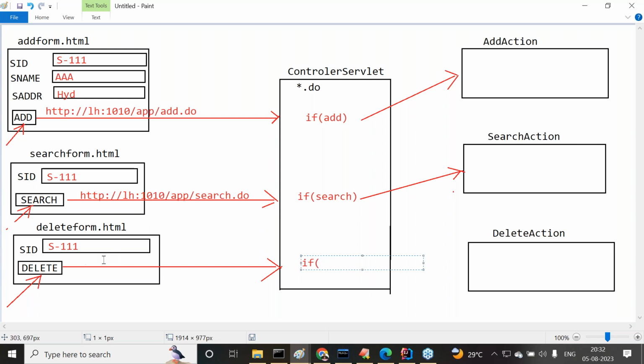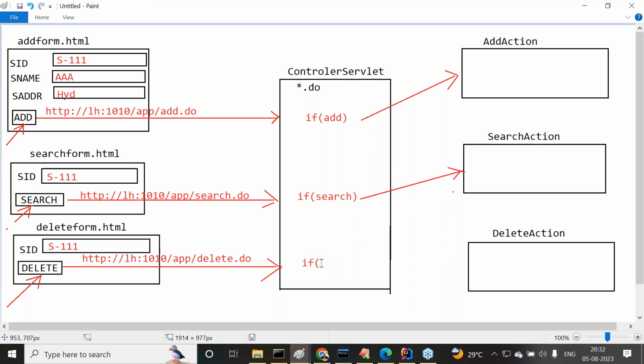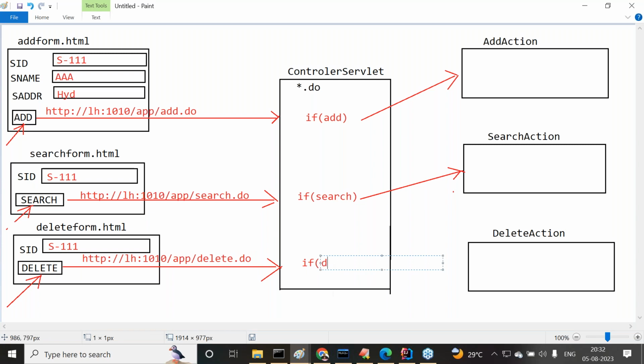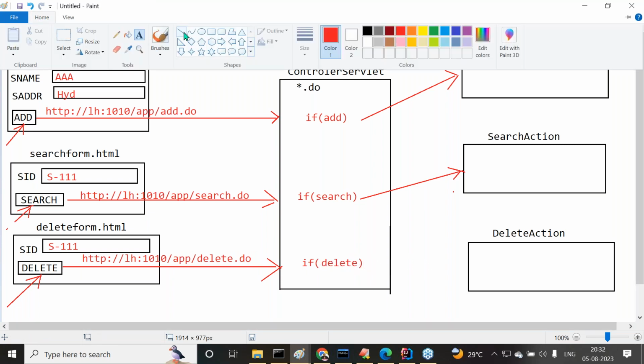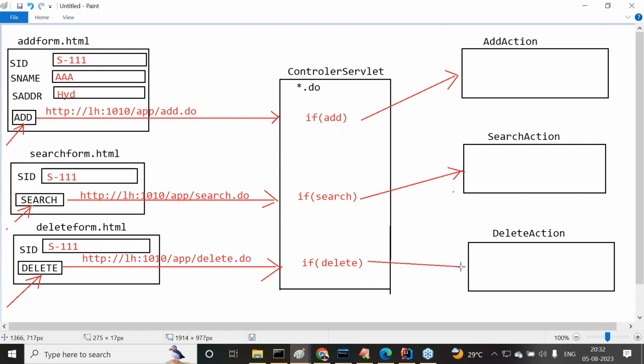Of course, now I'm going to provide the URL, for example http://localhost:1010/app/delete.do. If we provide this, then automatically we are able to get the request. That means the URL pattern name is delete. Directly it is able to forward that request to the delete action. Clear? All of you are getting it or not?